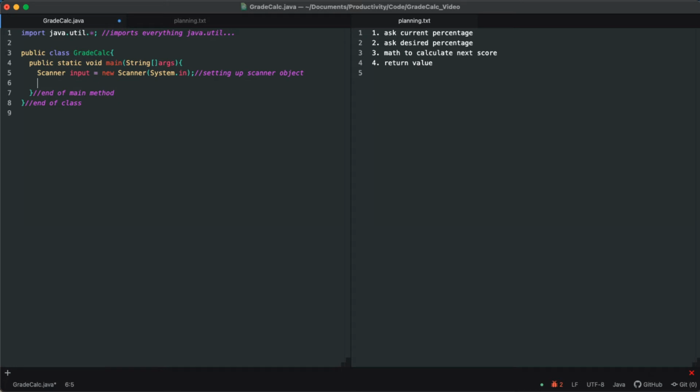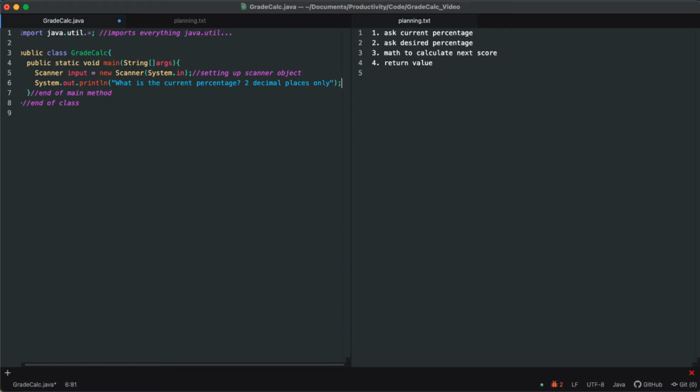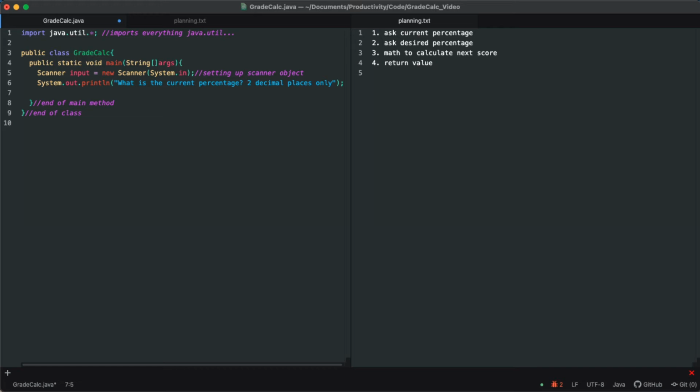Cool. Now what we want to ask is we want to write system.out.println. Okay, ask, so what is the current percentage, right? And in order to make sure we get a legit value, we're going to write 2 decimal places only. That way, that just safeguards against anything else. And we want to save that as a float or a double.